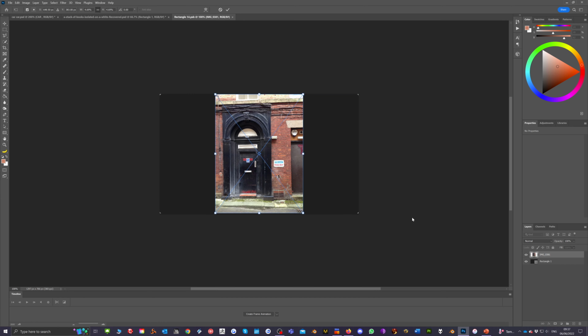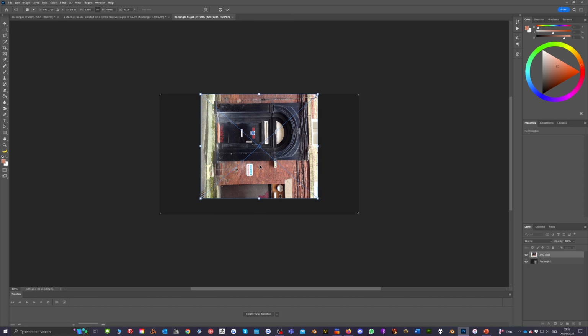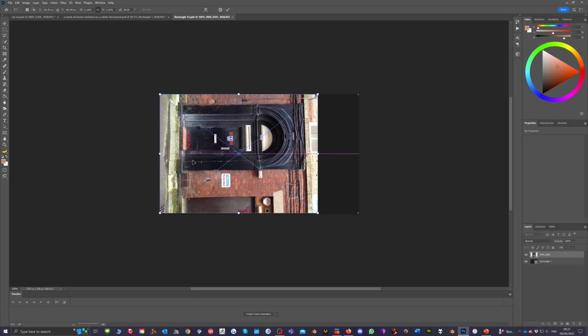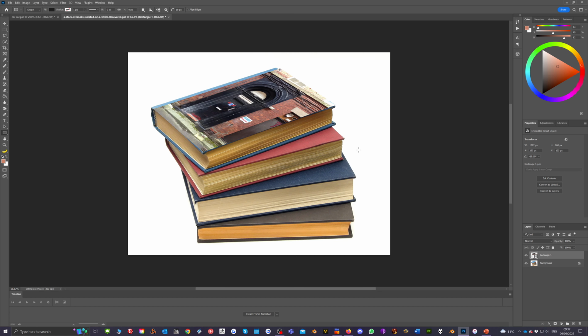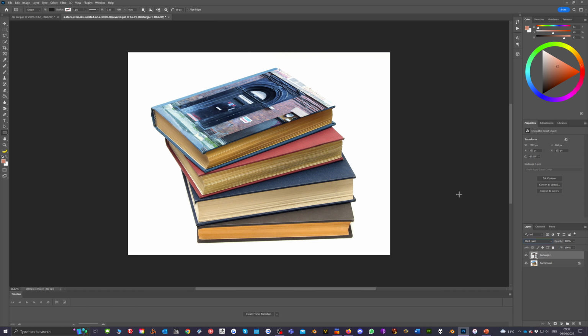Let's drag that on. I've got a sneaking suspicion this picture needs to be this way around. I'm just going to hold Shift to break the constraint and drag it out to the full size of the rectangle and click OK. Now when we close it and save it, hey presto, we've got a picture of a door on top of the book, and then we can blend it and overlay or whatever, but you get the idea.